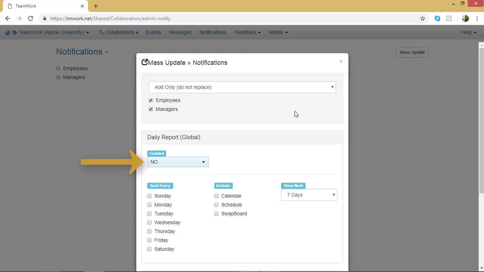Next, you do need to enable this report if you want them to actually receive it. So change that no to a yes by clicking the arrow and choosing Yes Send Reports. Decide which day or days of the week you want this report sent. I'm going to choose every Friday.